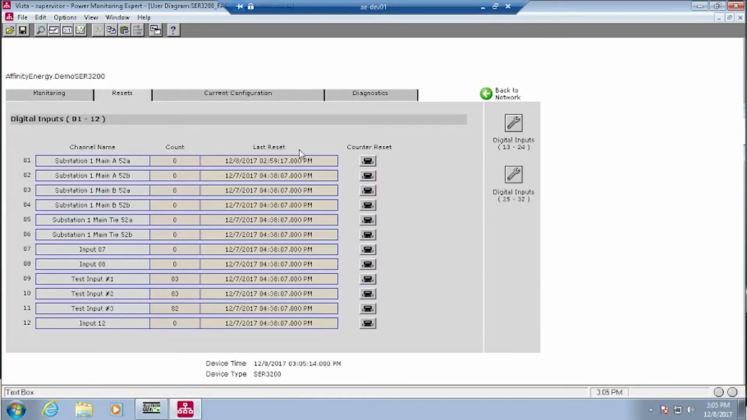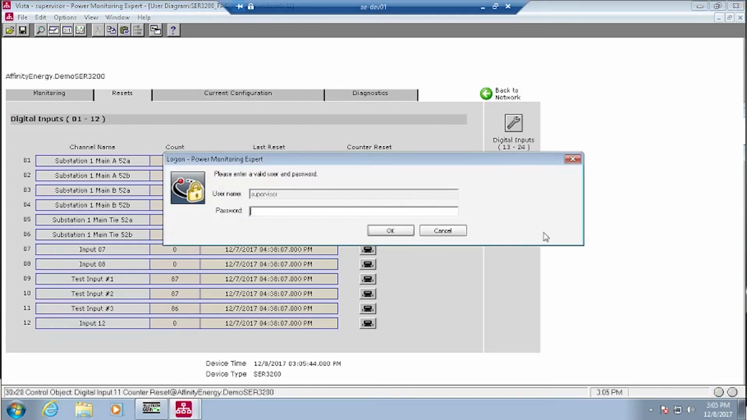So whether you want to use the web page of the SER or your Power Monitoring Expert system, you can reset the counters. If you want to make sure that people aren't going in and accidentally resetting your counters, there's security around resetting and writing to your devices.